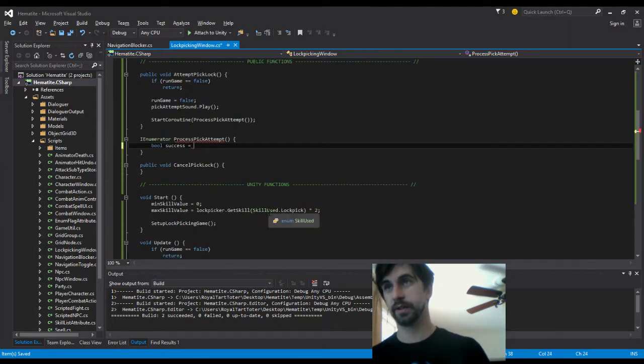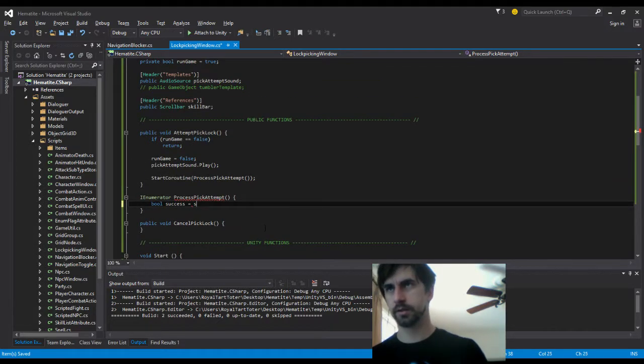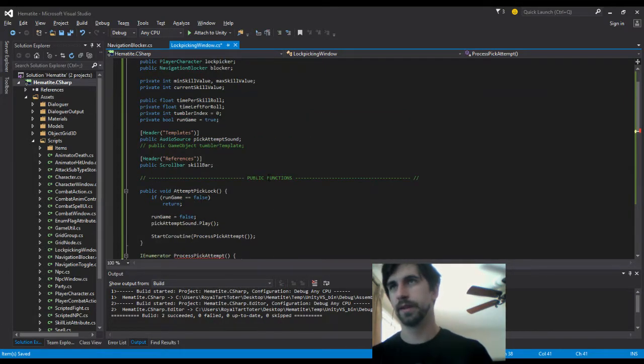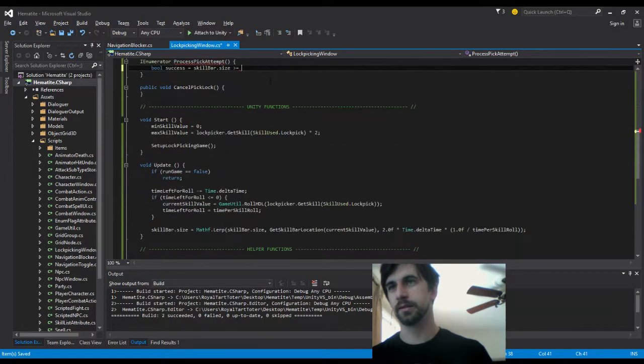So if the skill bar dot size is greater than, or I'll be mean and say if it's greater than. If I say greater than or equal to and you nail it, you know what? If you nail it, you probably deserve to get by. So okay, success is equal to the size being greater than or equal to what? The difficulty, right? Where is it?